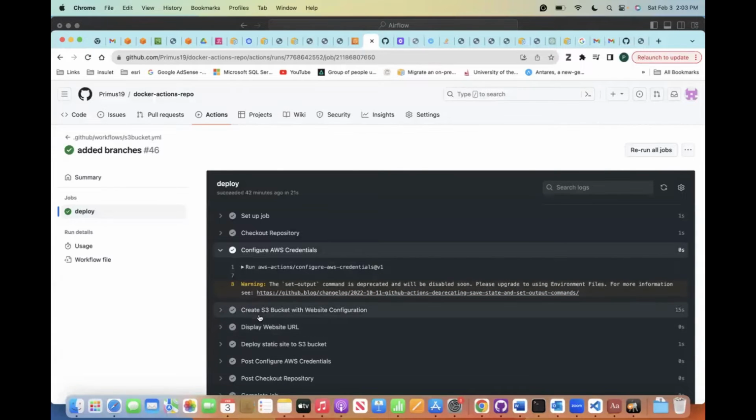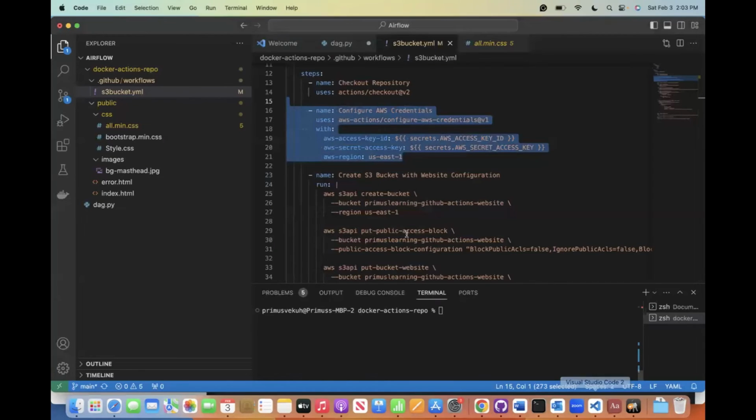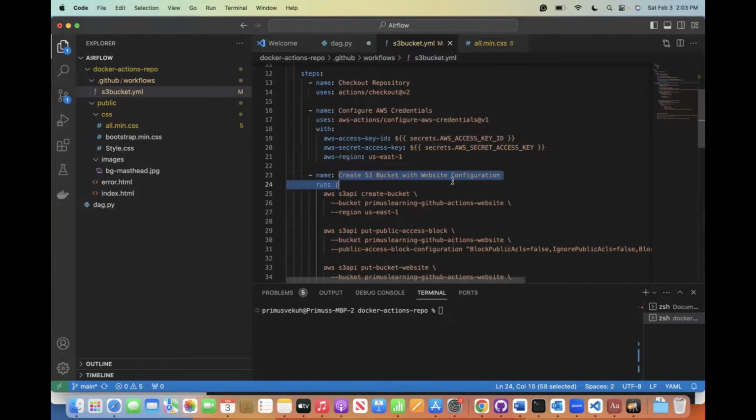The third is create an S3 bucket with website configuration. So the third thing I want to define is to go into that AWS environment. So it will leverage the credentials that we've defined here and go into that AWS environment and create an S3 bucket. So this is what we're doing here. We've named it create S3 bucket with website configuration.